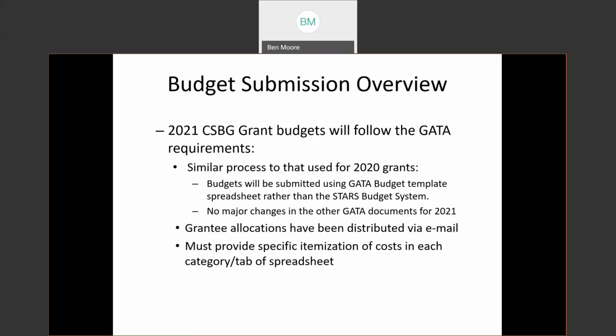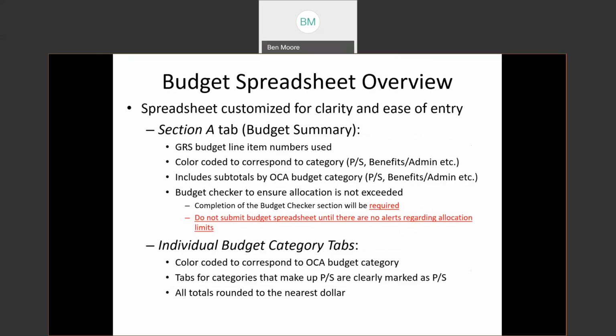On the spreadsheet, you must provide specific itemization of costs in each category or tab of the spreadsheet. As far as how the spreadsheet is laid out, there is a standard GATA budget template that just has line items 1 through 17, but in order to make the entry a little more clear for OCA grantees, we have customized it. We've made the GRS budget line item numbers correspond with the line items on the spreadsheet, so it's more clear what you're budgeting in correspondence to the GRS line items.